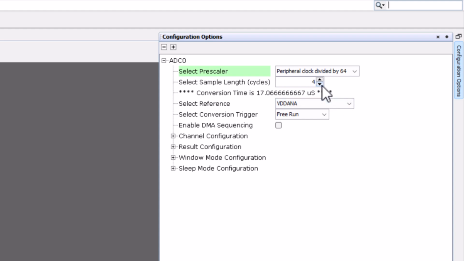I'm going to set my sample length, or sample cycles, to just one. So I just want to grab one sample based on one clock cycle, and my clock is going to come from the peripheral clock, which is going to be divided by 64. And I'll show you where these clocks are too. You get a graphical picture of those. For my ADC reference, I'm just going to use the power supply voltage going into the analog power supply input. I'm going to allow it to free run, so it's just continually making measurements.